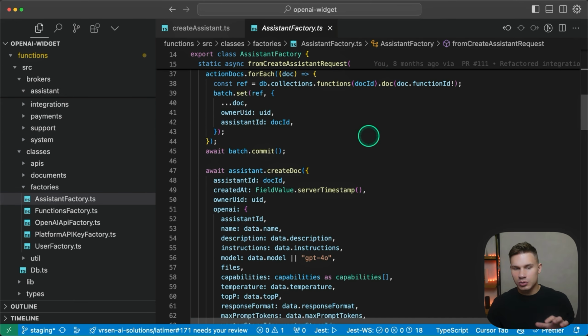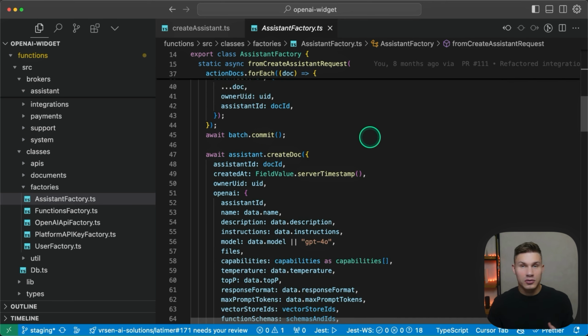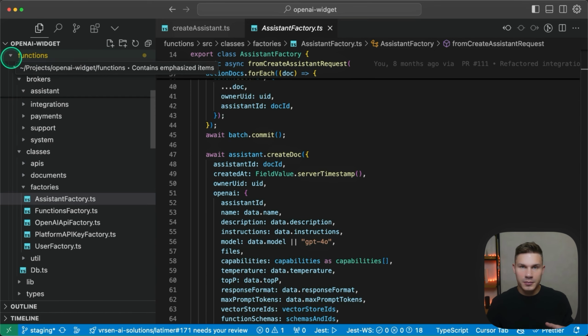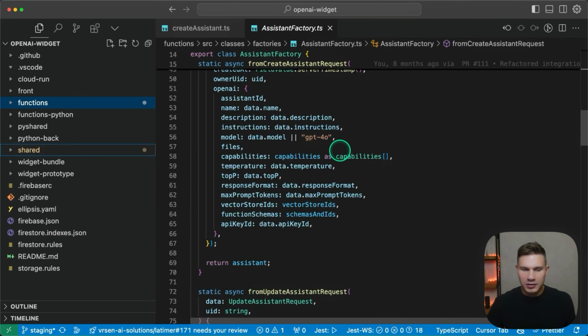Honestly, this code is not great. We want to refactor our entire backend again because it initially started as just a widget. The backend was initially written in TypeScript, but now we also have some Python services because my framework is in Python. So it's not a big deal, but we will definitely refactor it later.